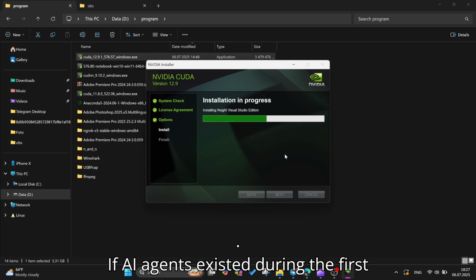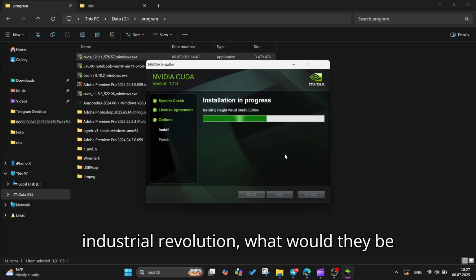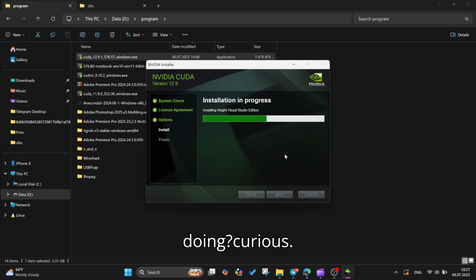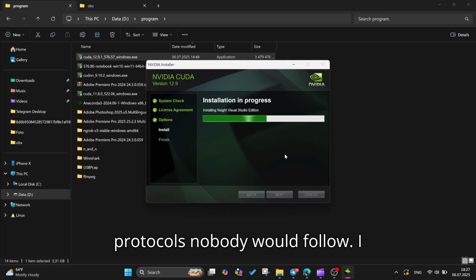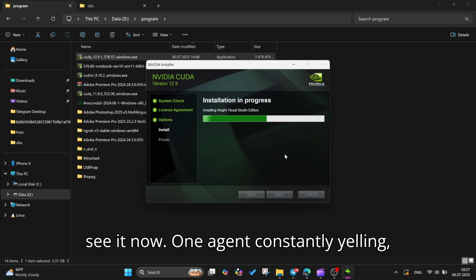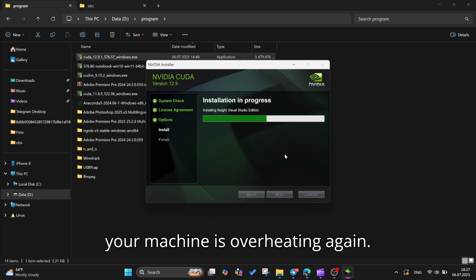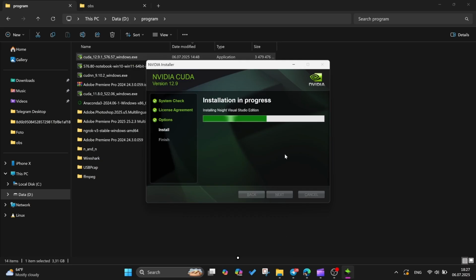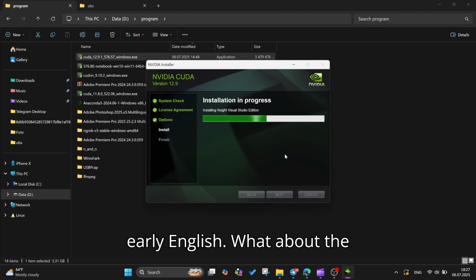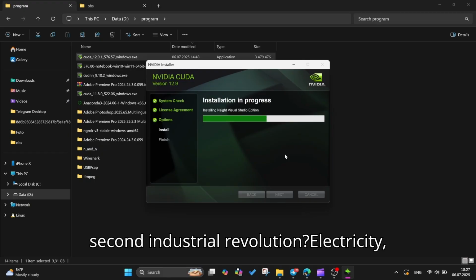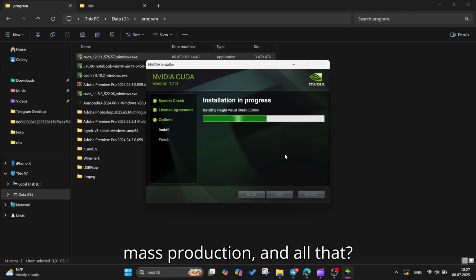If AI agents existed during the first industrial revolution, what would they be doing? Curious. Probably managing steam engines or writing safety protocols nobody would follow. I see it now. One agent constantly yelling, "Your machine is overheating again." Or auto-drafting union complaints in early English. What about the second industrial revolution? Electricity, mass production, and all that.